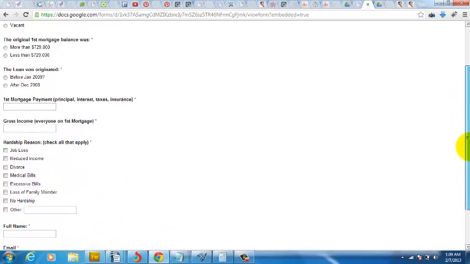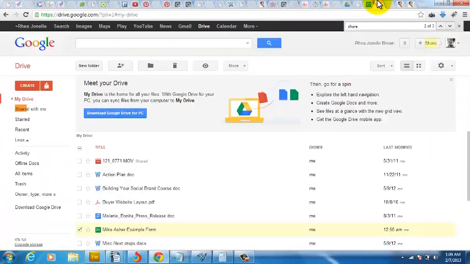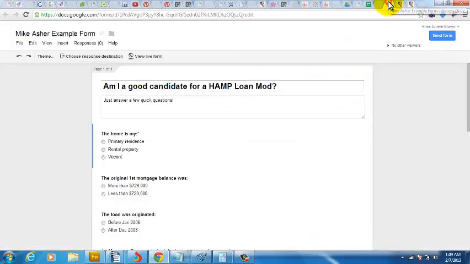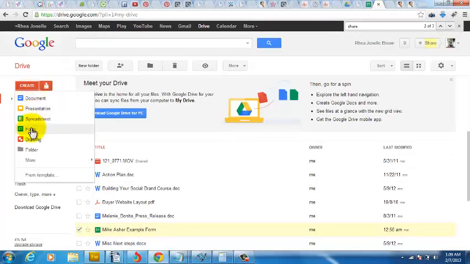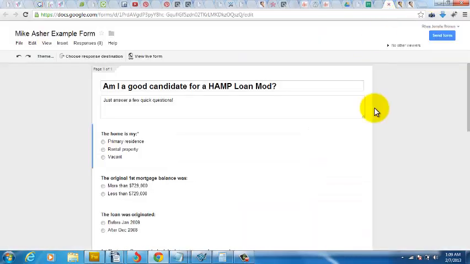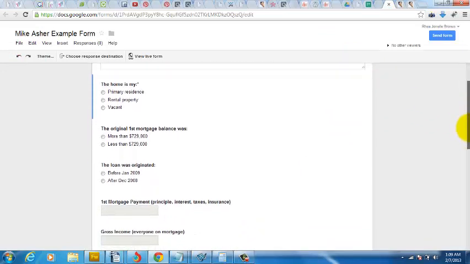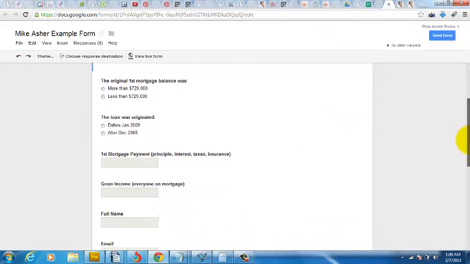This is an example of the form, and here is where you would log into your Google Documents and you would create that form. Now, I've already done that. I've created the form, which is exactly what they had to demonstrate that it does work and that you can embed the form into your WordPress blog.